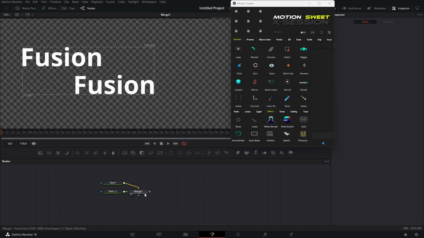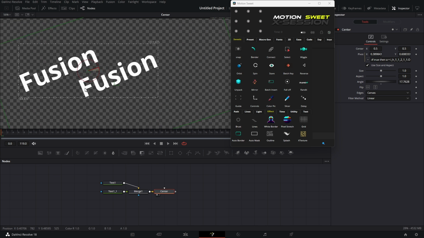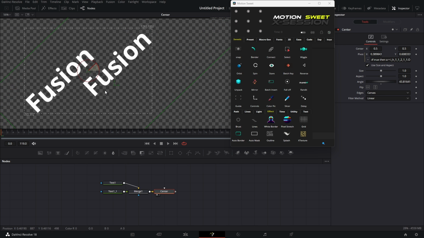As you can see, guys, with DoD turned on, if I add the center pivot, you can see it's in the center of the two objects as I inserted the pivot tool after the merge node.